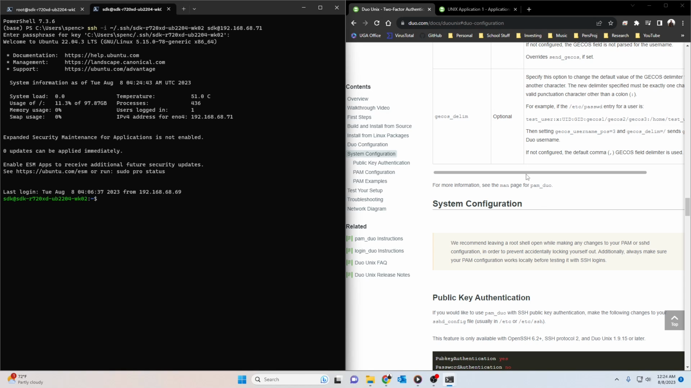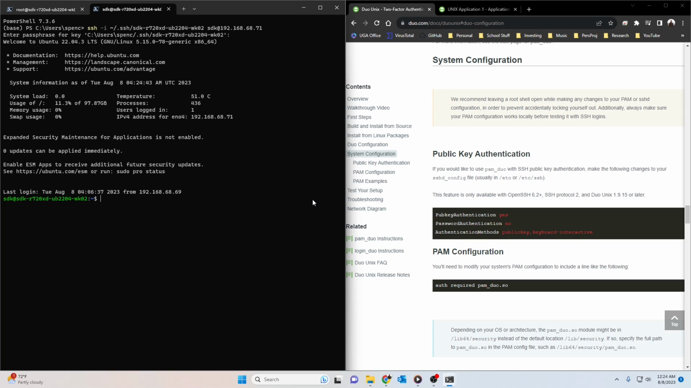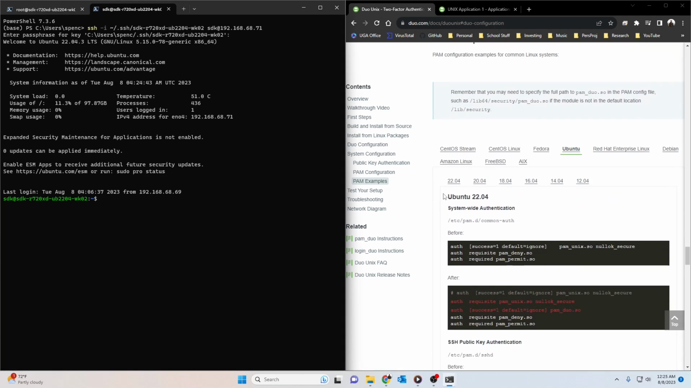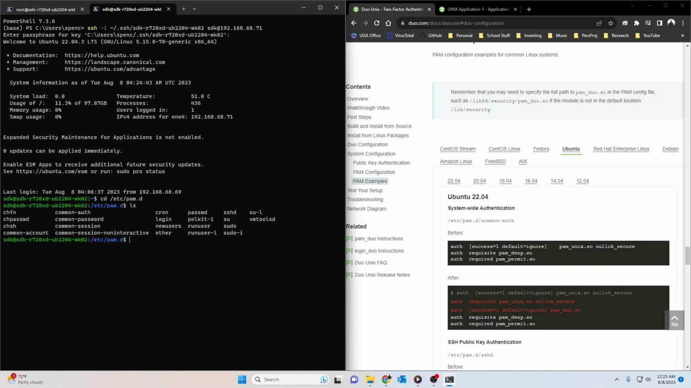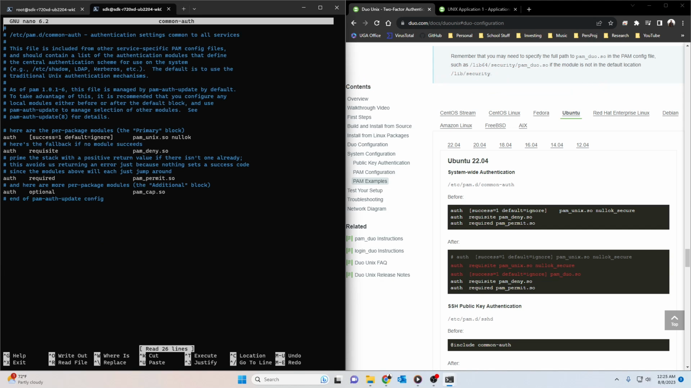Okay, so now that we are not going to lock ourselves out, let's go to the correct directory, which is cd /etc/pam.d. In here we have all the different files associated with your PAM authentication. We need to make a change in the common-auth file. So we'll go ahead and open that up. Common-auth. Can't type today.